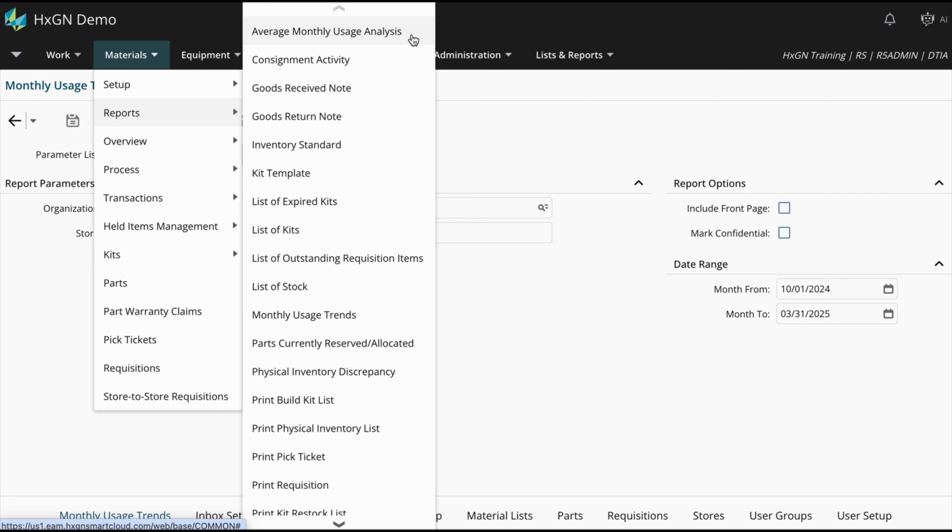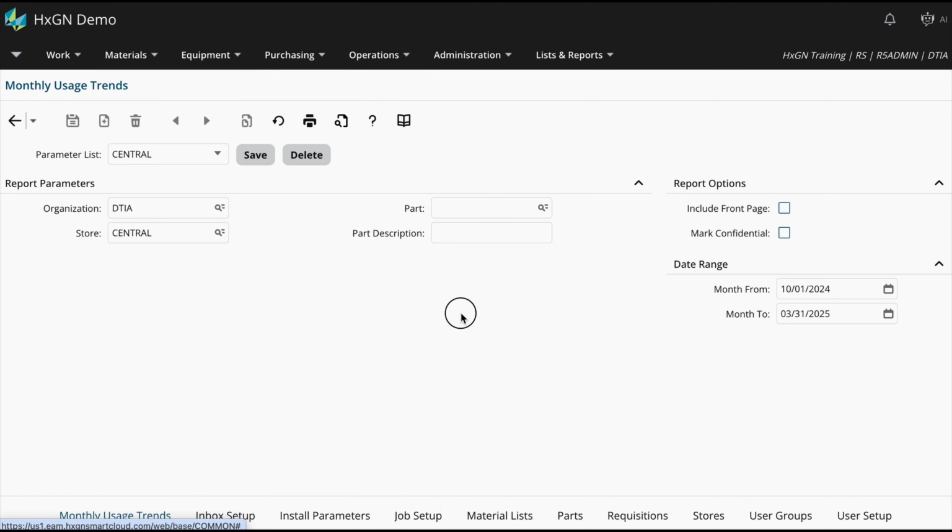The topic of this video is generating part usage. Have you ever tried running the average monthly usage analysis or perhaps the monthly usage trends report, but no records are returned? If so, this is typically an indication that part usage has not been generated. There are two ways to generate part usage.